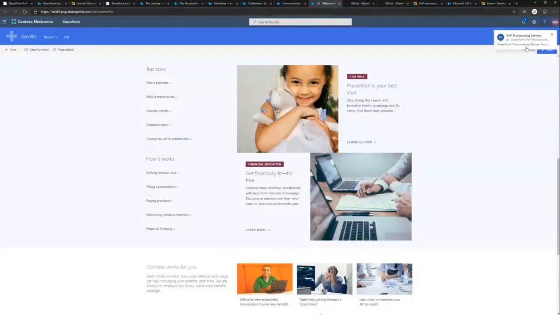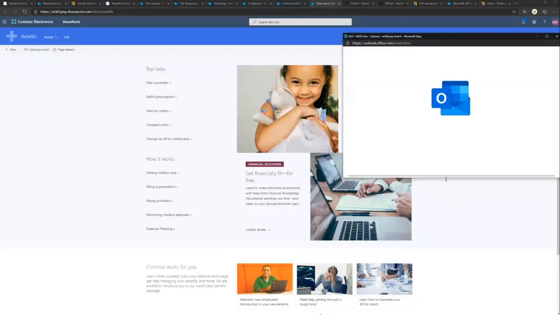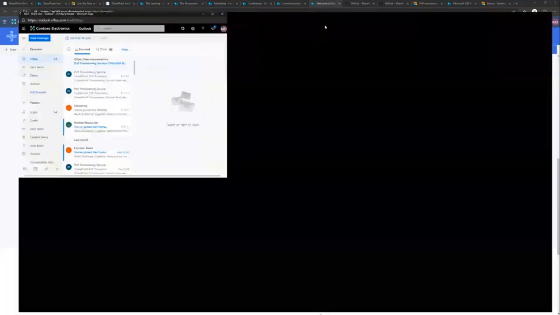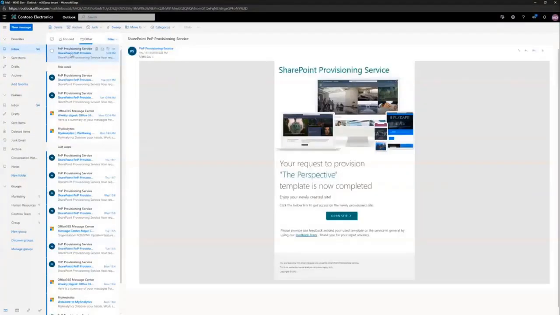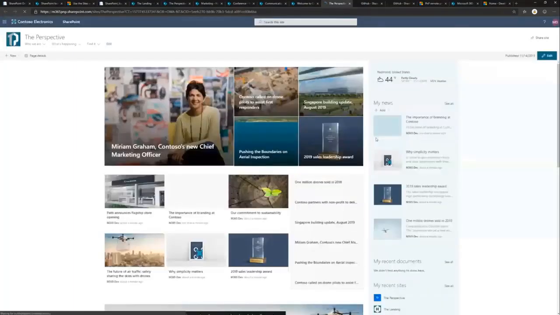And we got an email. Our new provisioning is completed. So let me actually open up that email. There we go. It came actually as a pop-up. So there is a new link which is saying right now, at this moment, the perspective template has been completed. Request the provision. Okay, and open site. We will actually open the perspective URL. And we can see the outcome of that provisioning and the selected template. And that's pretty cool, isn't it?